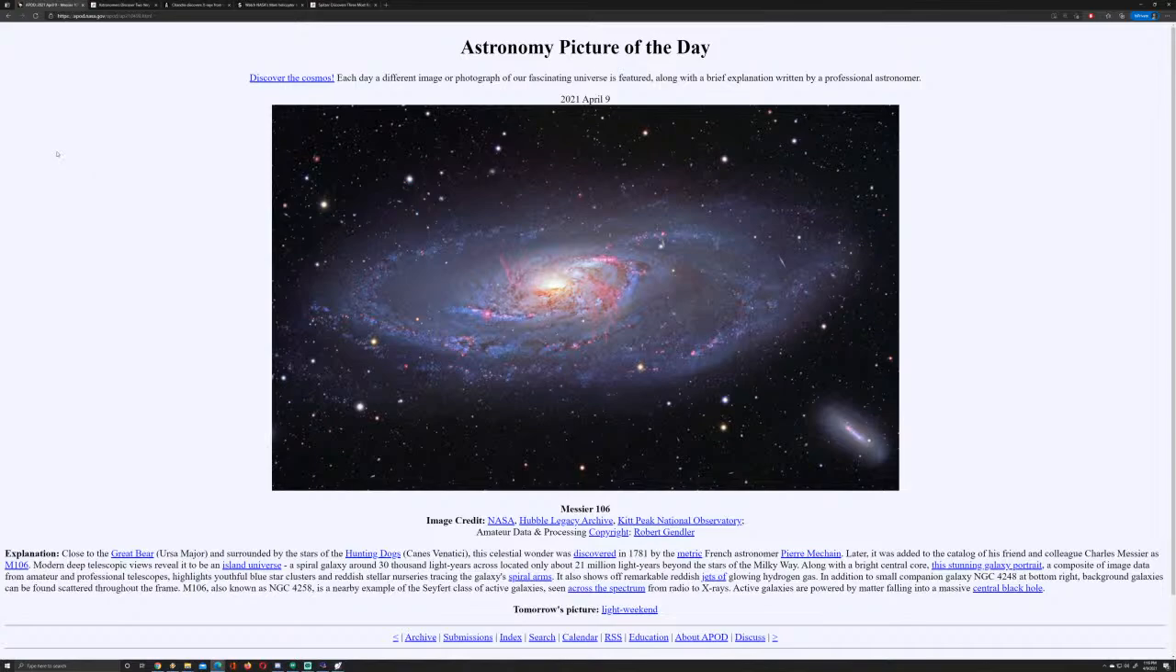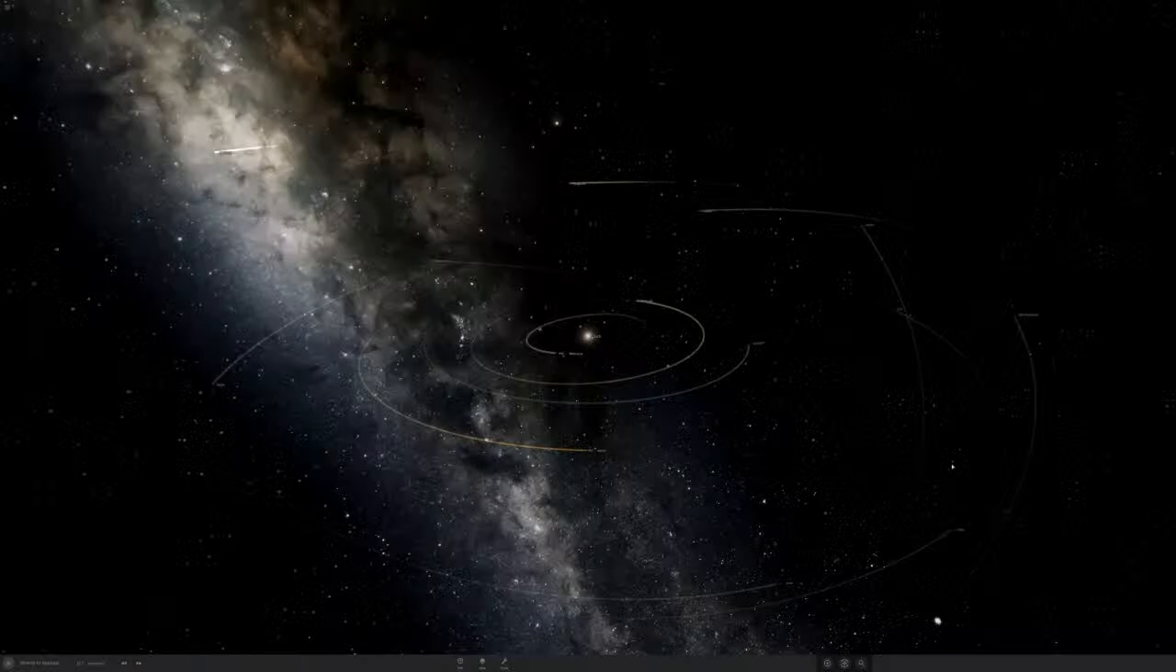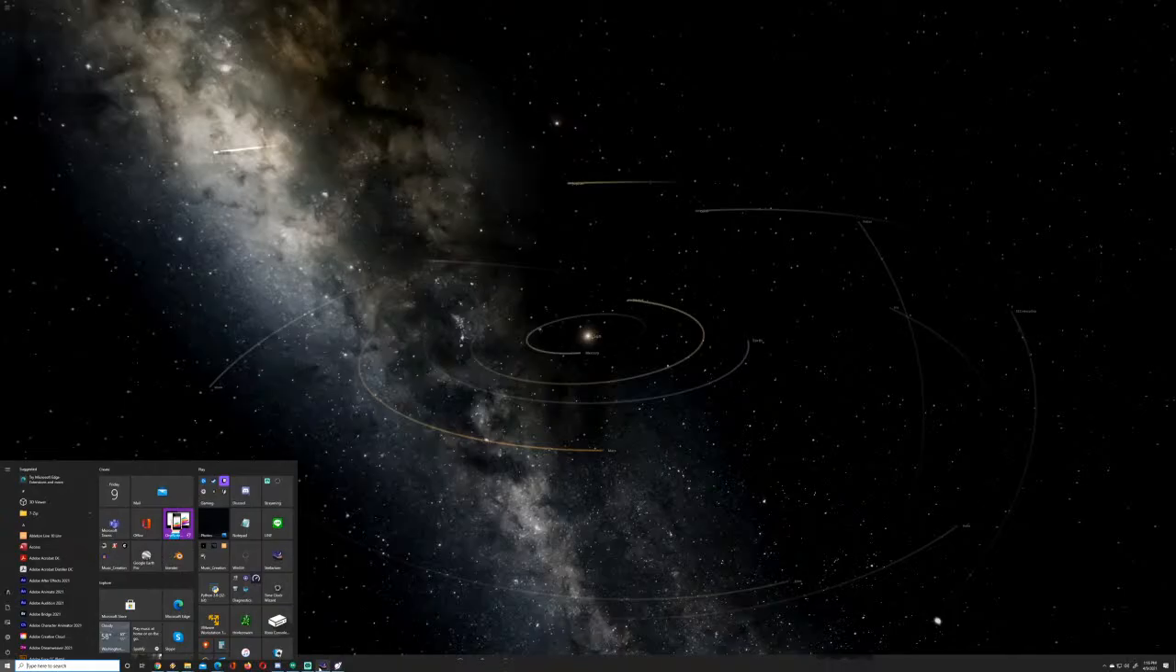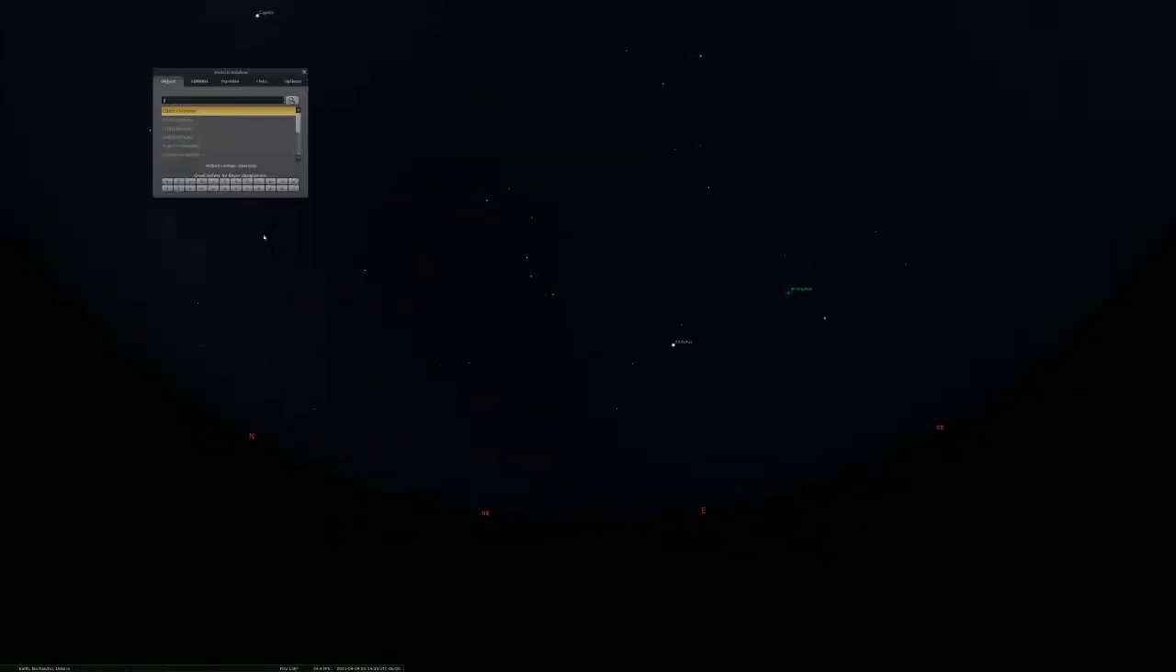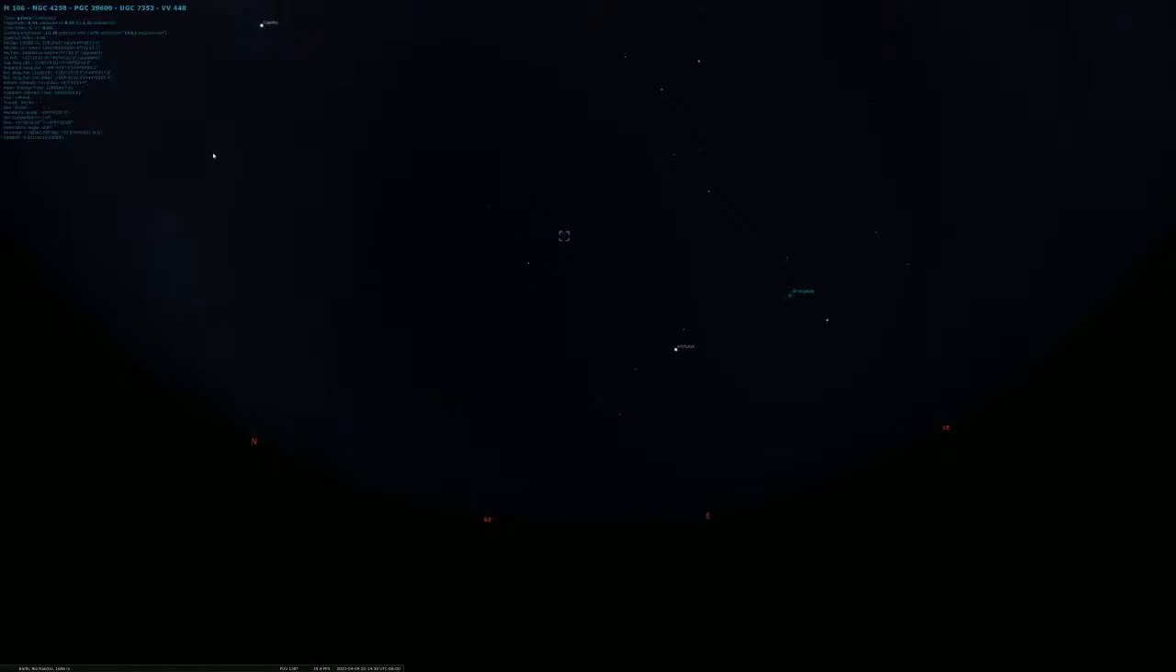Look at that. This is today's astronomy picture of the day. This is Messier 106. This is a galaxy, much like our own, a big spiral galaxy. Now, oops, that is the wrong software. That is also the wrong thing to click on. Good start to the show. This is Stellarium. You can find it at stellarium.org. I am not affiliated with them. I just like using it because it is an open source free planetarium software. There we go.